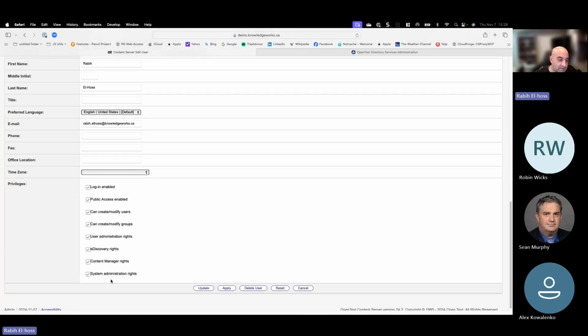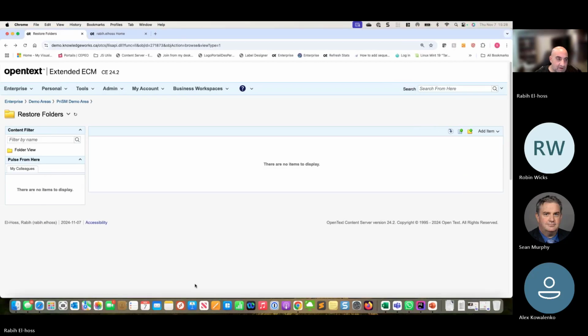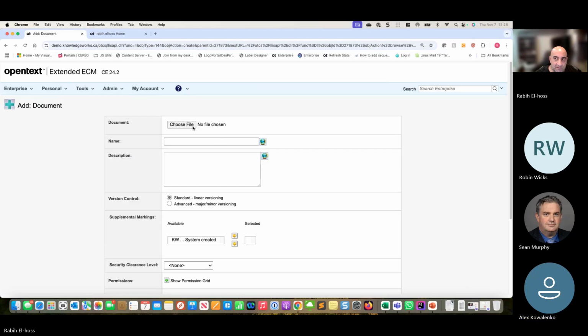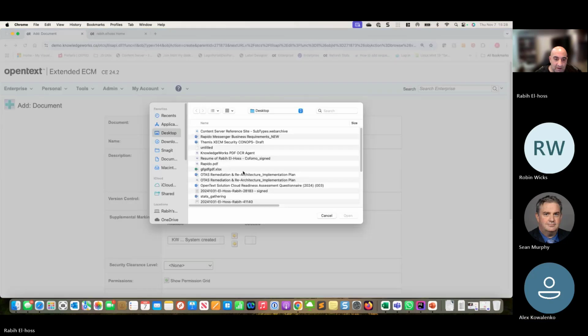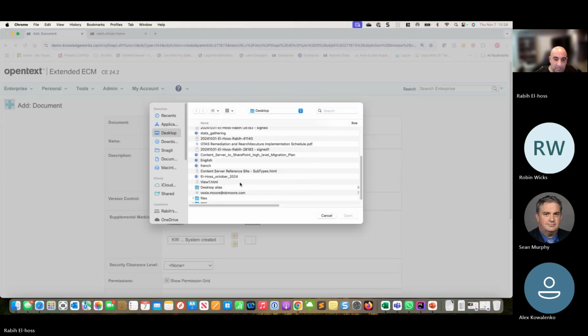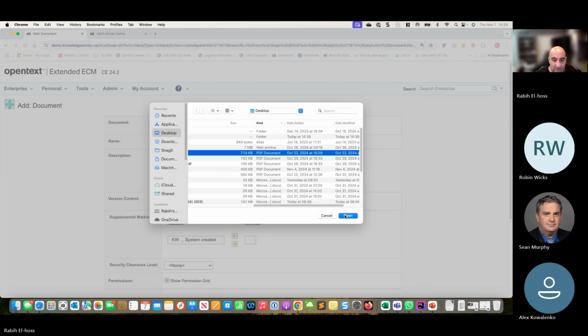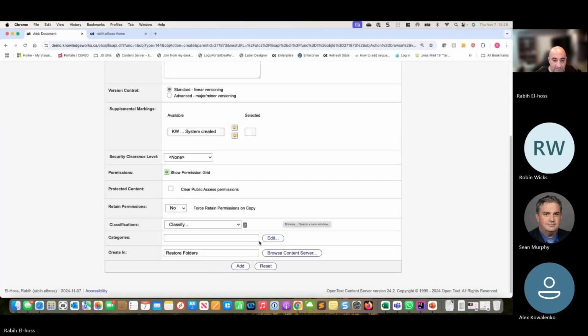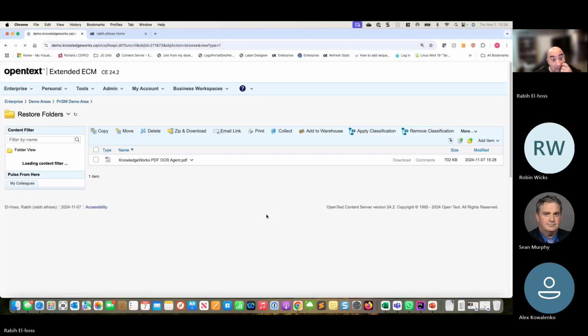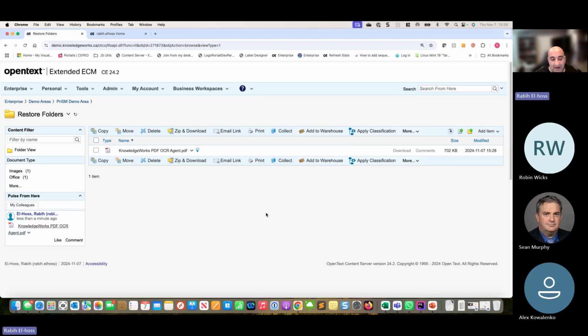So if I make myself an administrator, now as this user, I add a PDF, open, and now I'm able to add content into here.